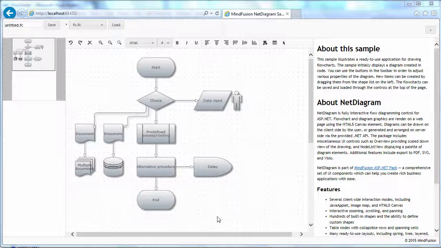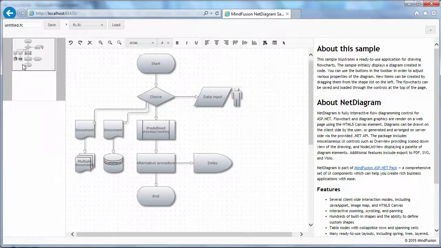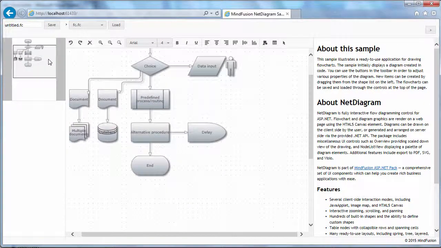In the top left corner, you can see the overview control. It shows a scaled down image of the whole diagram and draws a rectangular frame around the part of the diagram that's currently shown in the diagram view control. The overview is particularly useful if you are rendering a large diagram and only a fraction of it fits on the page. Seeing the whole diagram in the overview area allows users to identify which region of the diagram is currently on screen and lets them navigate to other locations by clicking on the overview.